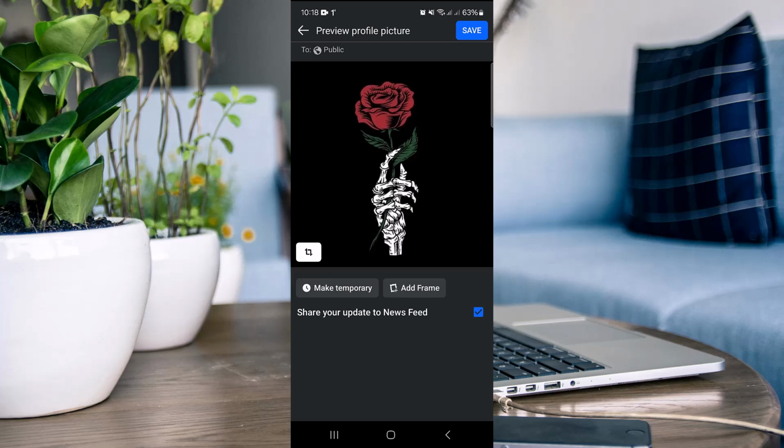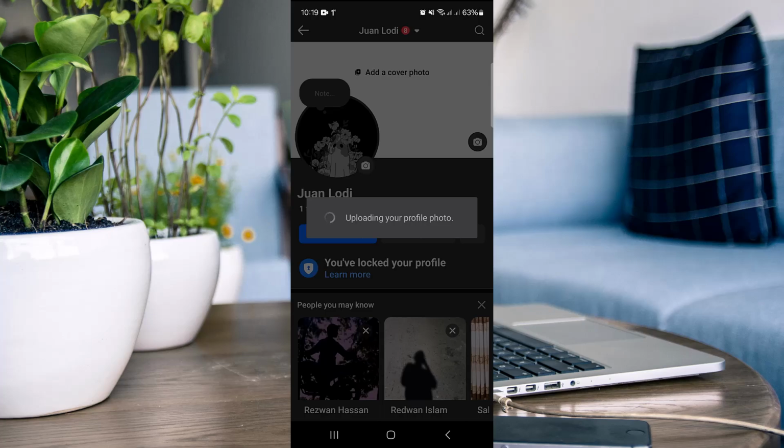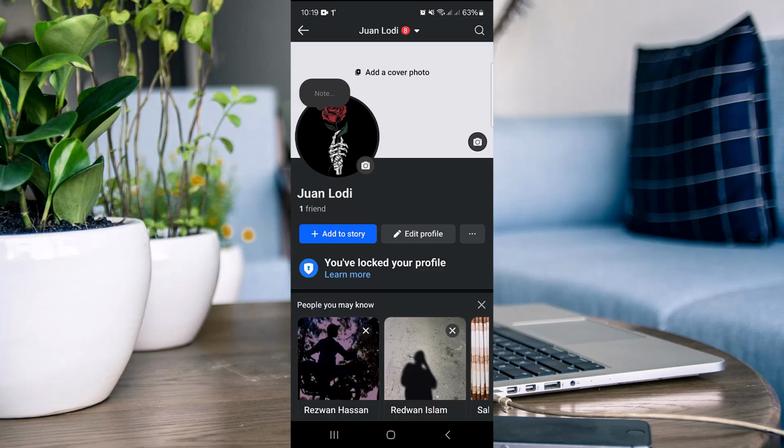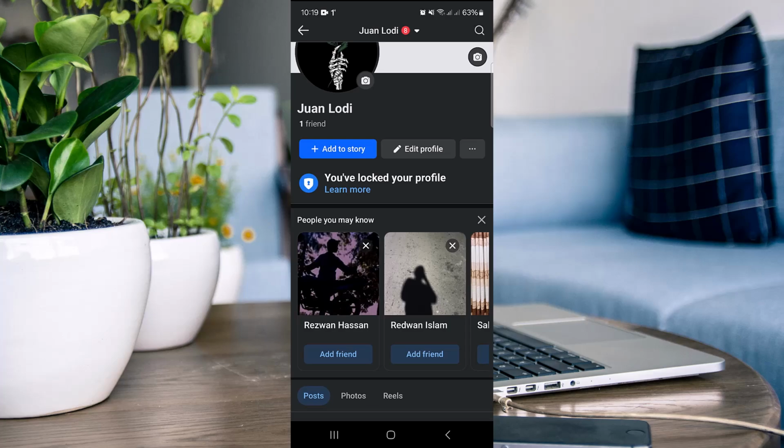And then if you want to share your update to your news feed, you can check mark it. And if you don't want your profile picture to be shared in your news feed, you can just uncheck it and then tap on save. As you can see, my profile photo is being updated, and once it is done, here it is. Yeah, this is how you can do it too and change your profile picture.